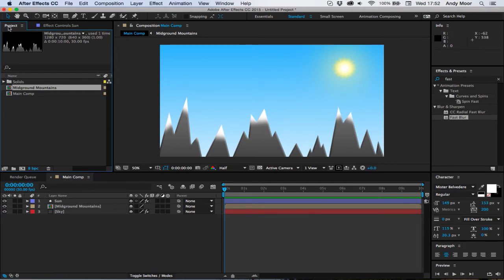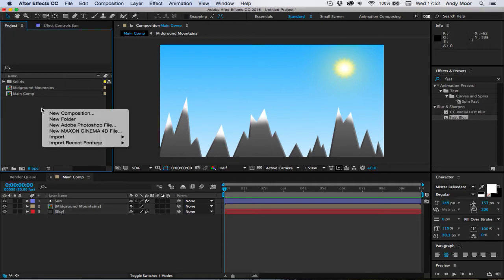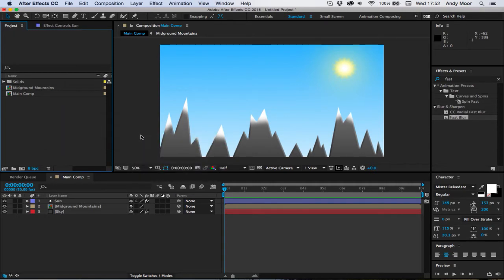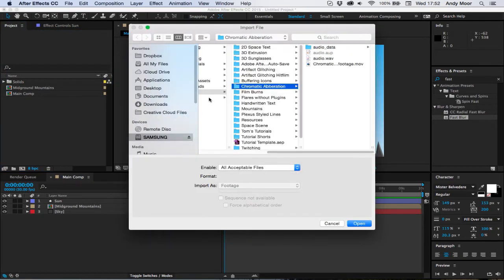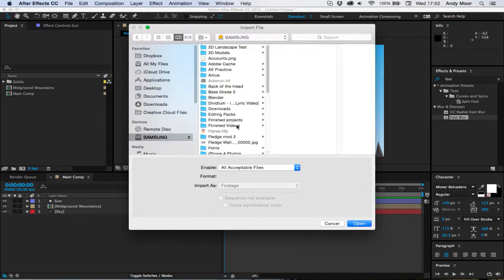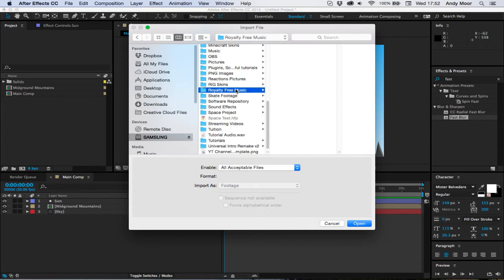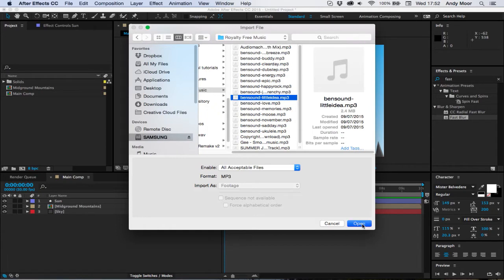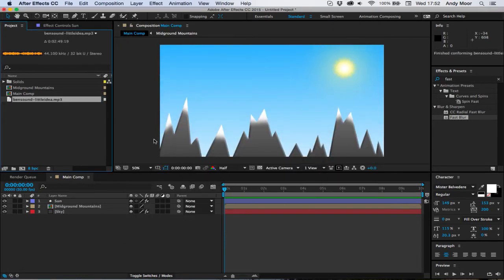We're going to go into our project tab here, right click and select import file. And I'm going to try and find a song which I'd like to import. So if I go down to my royalty-free music folder, and I'm going to select Bensound Little Idea, an excellent little song for this project.